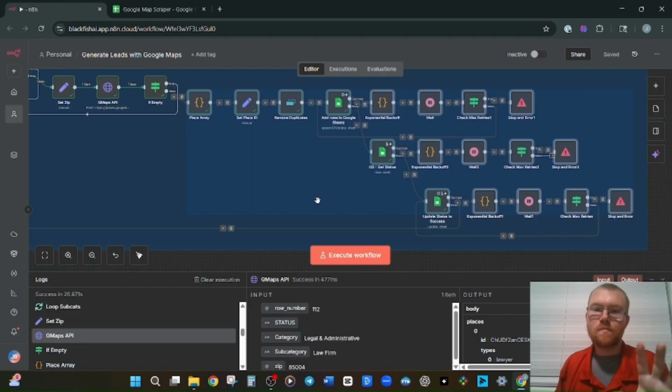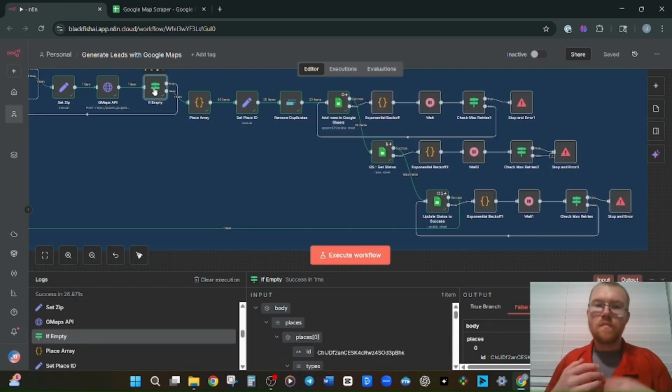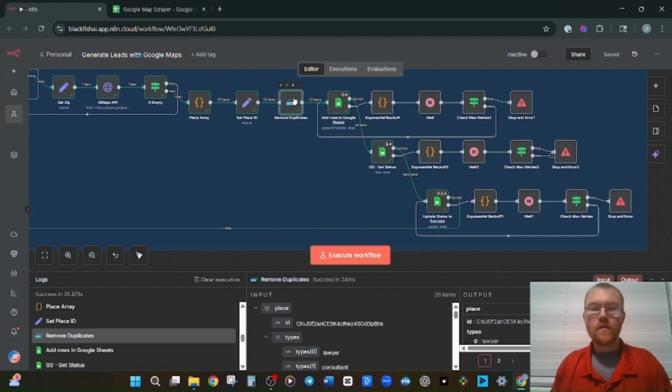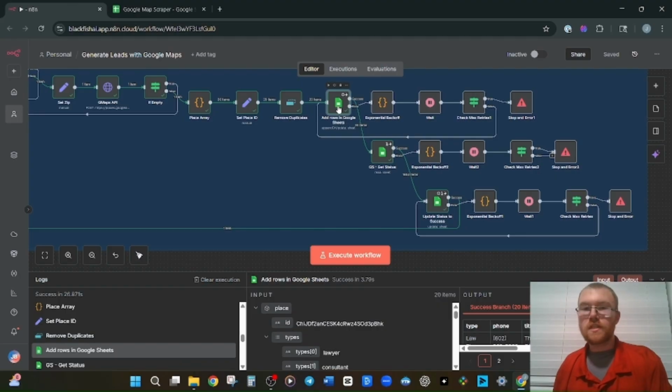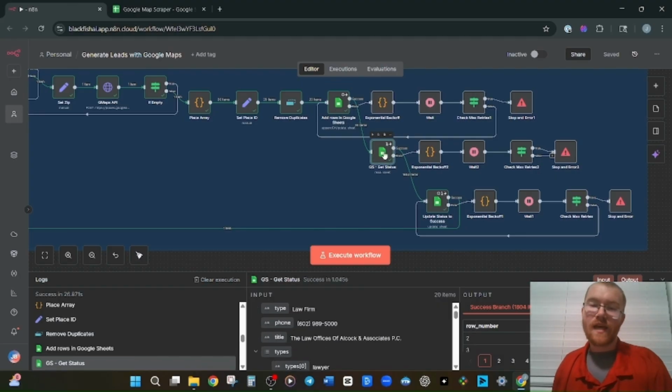Now, I know this bunch of nodes looks scary. Pretty much all it does is clean up our data and add it to our Google Sheet. So we're doing things like making sure the dataset we just got isn't empty, removing the duplicates from said dataset, adding the rows to the Google Sheet, and then we are getting the status of the exact query that we used in the Google Sheet.